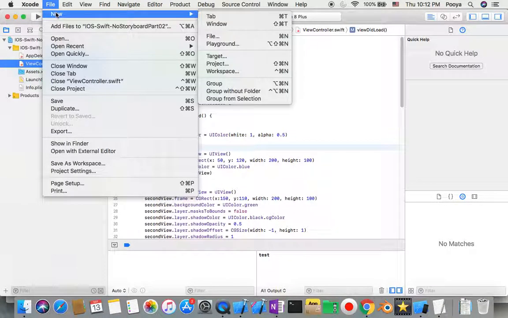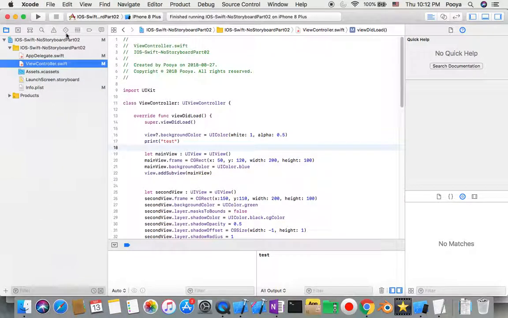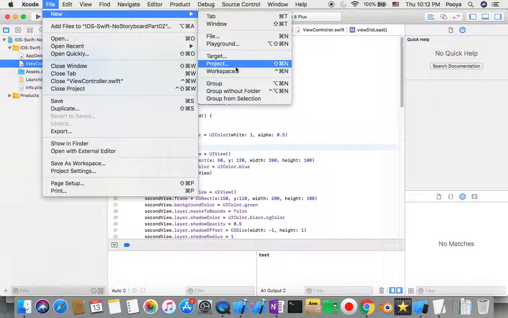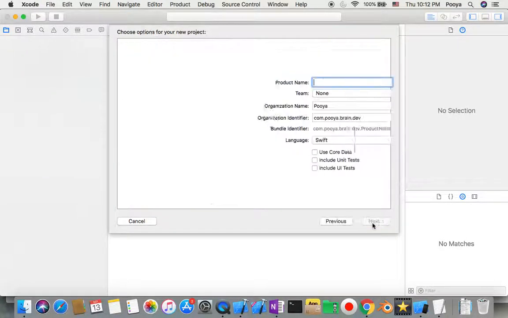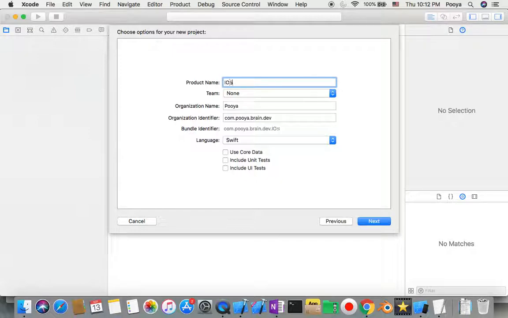Okay, let's start our project. So we say File, New Project, Single View App. We name it iOS Swift No Storyboard, and then I say add view.